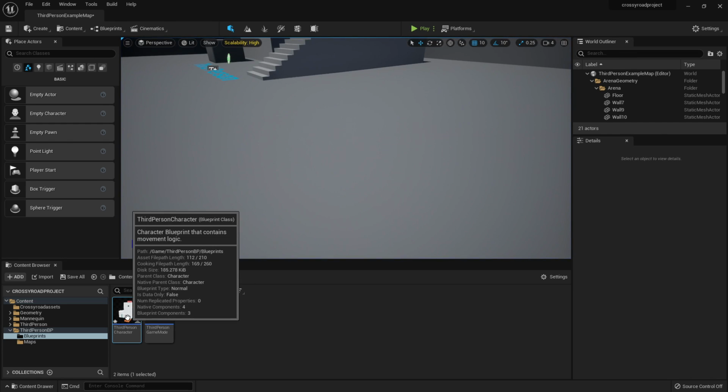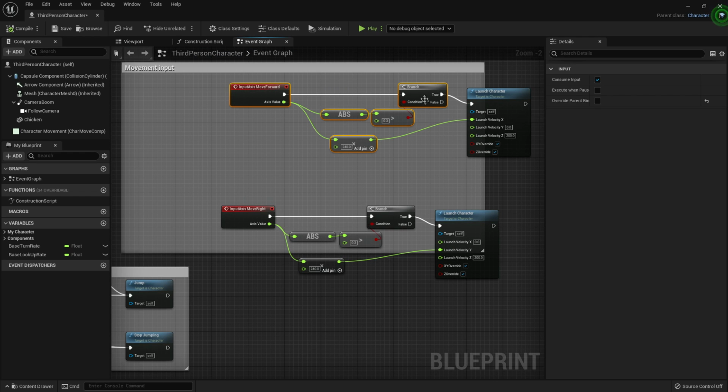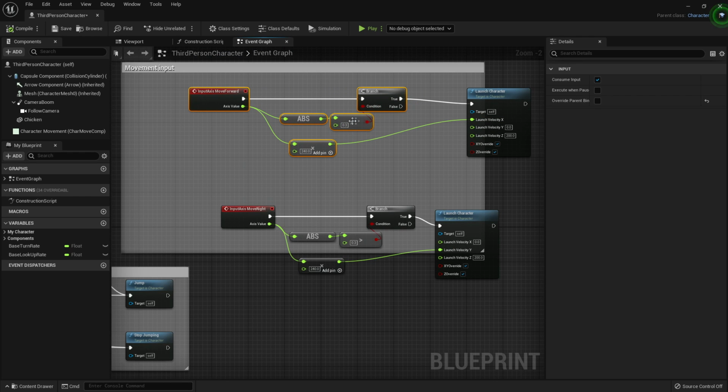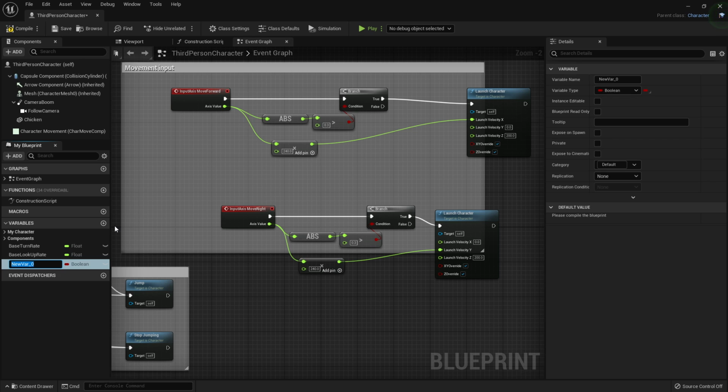So if we go back to our third person character, before we launch our character, we're going to check to see if our character should be able to jump. And we'll do that by creating a new variable. So if we go to the variables tab, and you just want to name this can move, and then compile, and by default you want to make sure that this is checked. So we'll only allow our character to jump if we've told the game that we can move.